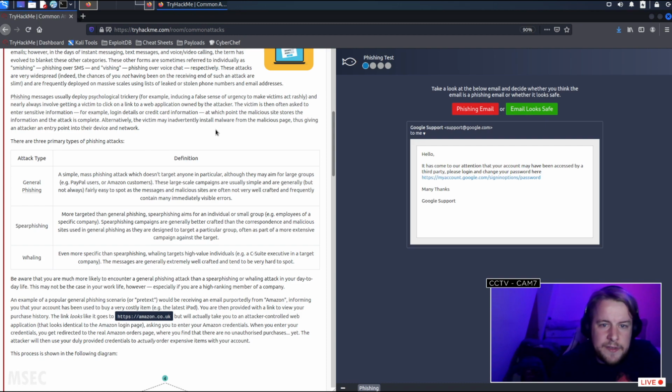The victim is then often asked to enter sensitive information, for example, login details or credit card information, at which point the malicious site stores the information and the attack is complete. Alternatively, the victim may inadvertently install malware from the malicious page, thus giving the attacker an entry point into their device and network.